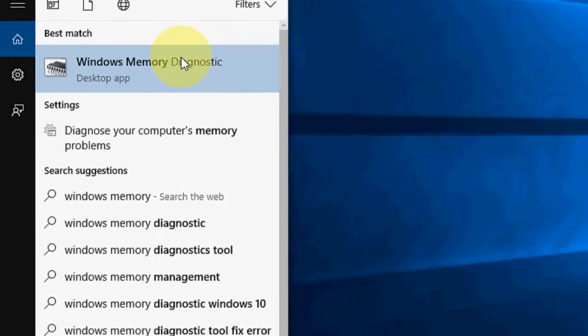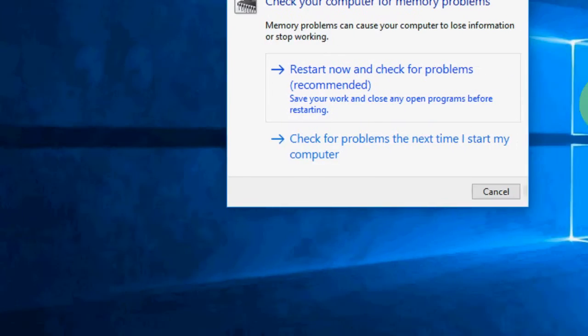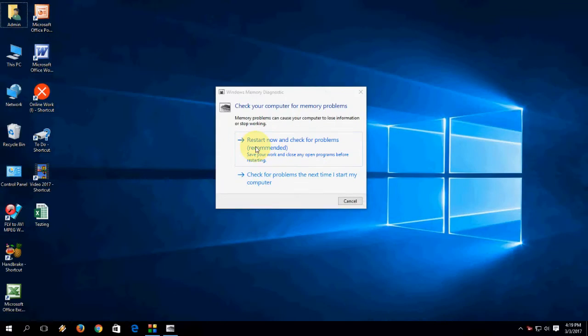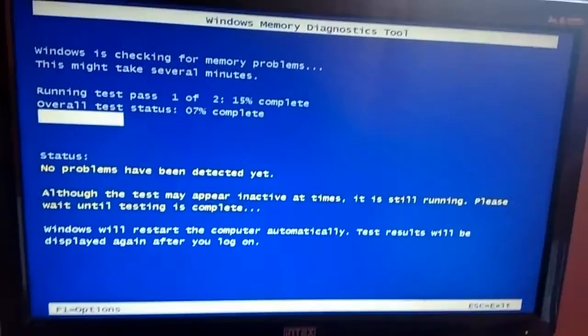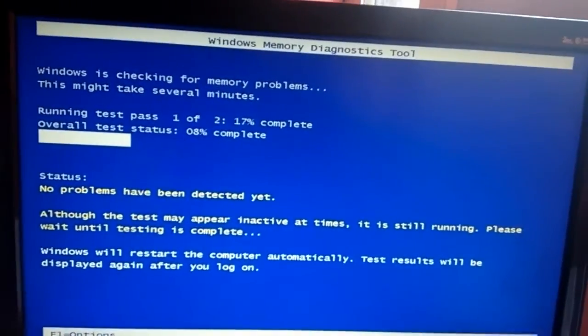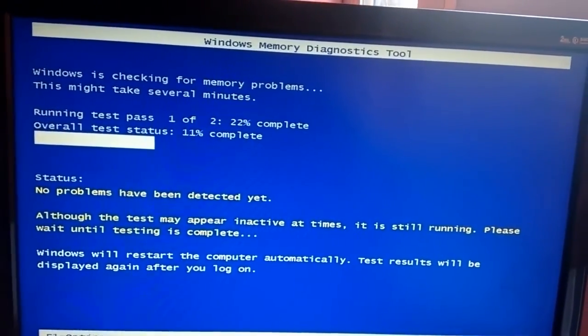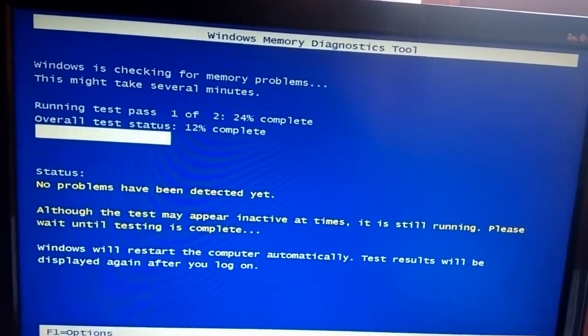Click on this tool, Windows memory diagnostic, and it will ask to restart now and check for problem. So before you click this, close all your applications and then click on restart. After this you will get this type of screen. Windows is checking for memory problem. This may take several 10 minutes, so let it do its job.